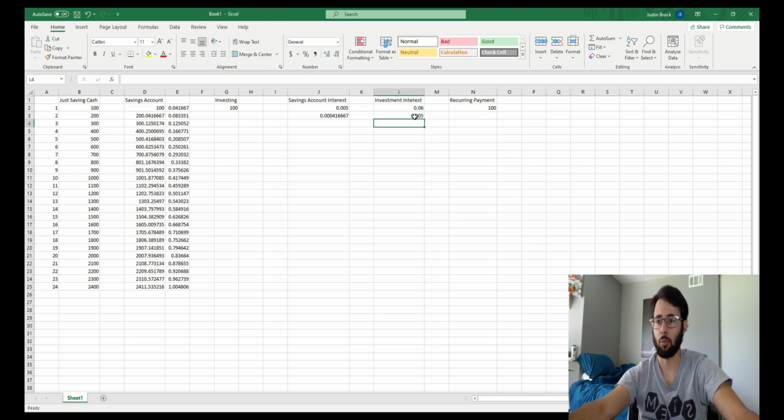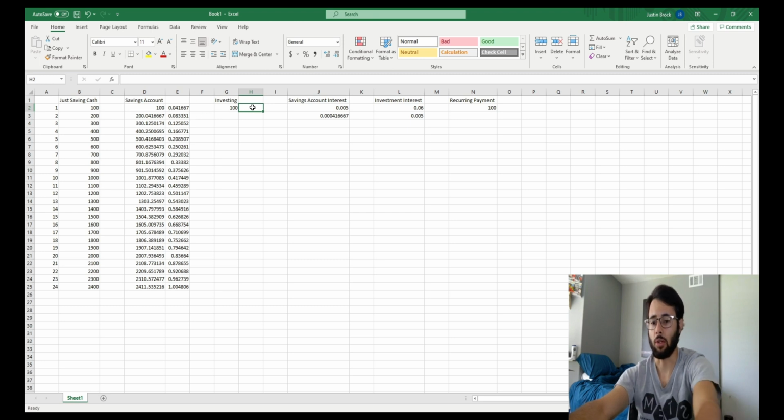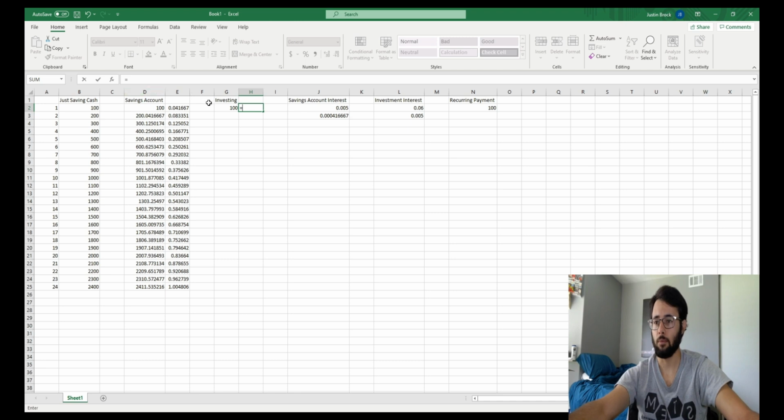So we are going to get 0.005 as our decimal. And then we're just going to follow this over here. So we're going to go equals our initial deposit times our monthly interest rate. And don't forget to put your dollar signs right here. And then the next one is going to be equals the deposit plus our interest plus our recurring payment.